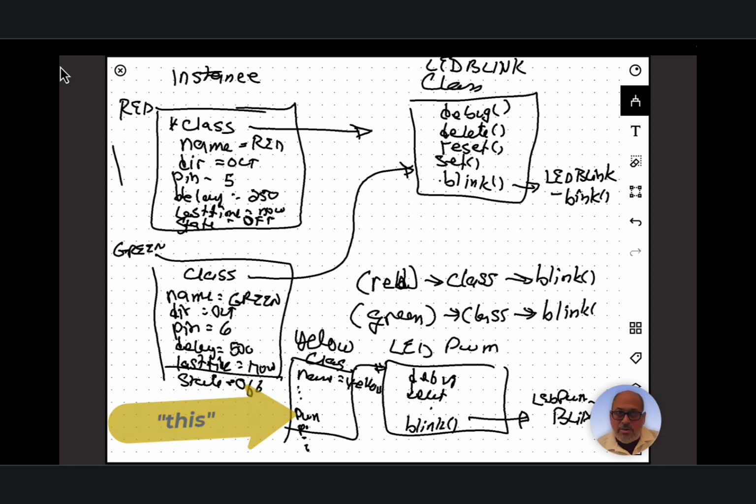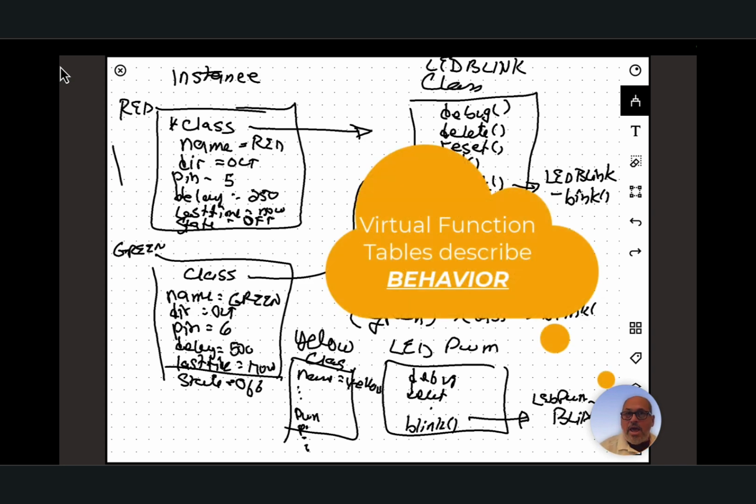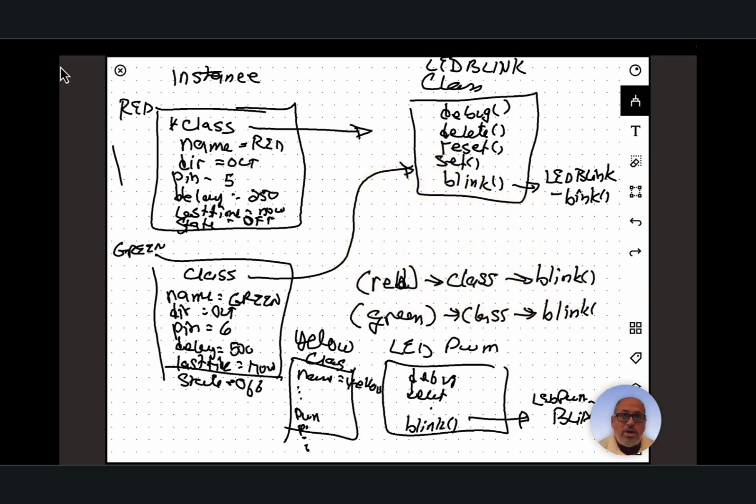So I know this is kind of complicated, but in a lot of ways it's better. You can see that the instance objects have only enough information in it to describe the state of the object, and then the blink class has all of the methods associated with that type of object. And so it is this virtual table of functions that creates how this object acts, whereas the instance variable declares its state, or its state of being, what it is. So let's go ahead and take a look at the code and see how that looks.